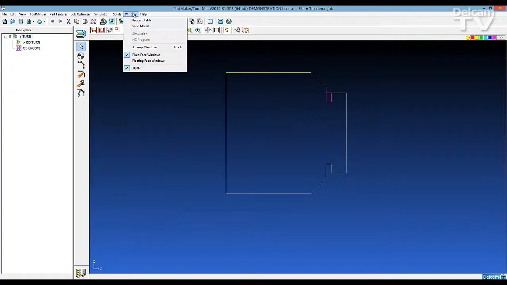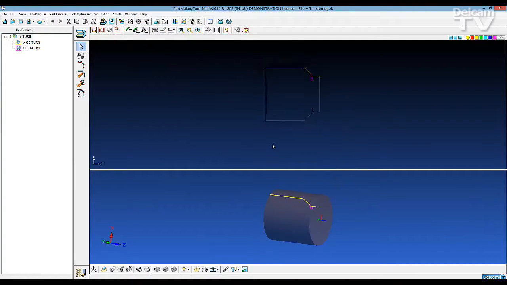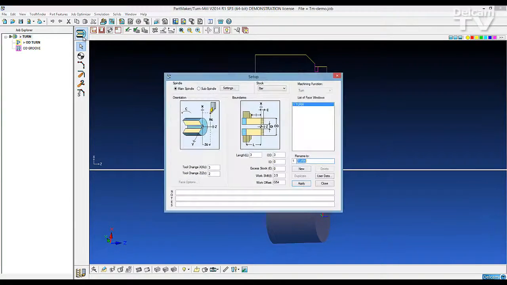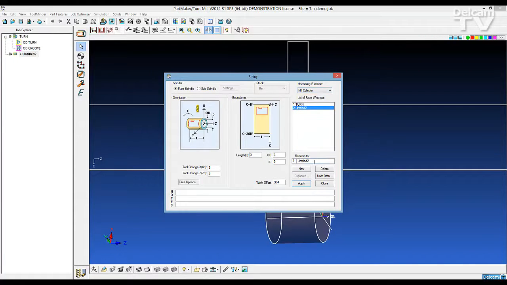Next, what I'm going to do is go ahead and open up the solid model window. This will be helpful to me in envisioning the engraving that I create on the cylinder. So the first step is we're going to return to the setup dialog. We're going to create a new window for the engraving. In this case, because I'm doing cylindrical interpolation, I'm going to choose Mill Cylinder. I'm going to give this a name. I'm going to call it OD Engrave.